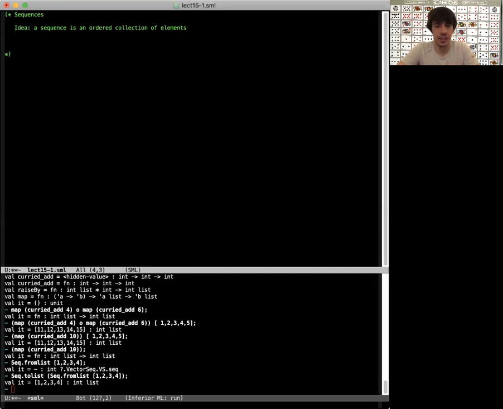So conceptually, a sequence is like, there's the number 4, then there's the number 3, then there's the number 7, then there's the number 1, then there's the number 2. Okay, so by ordered, I don't mean that it's sorted or something like that. I just mean it's a bunch of things in a specific order.